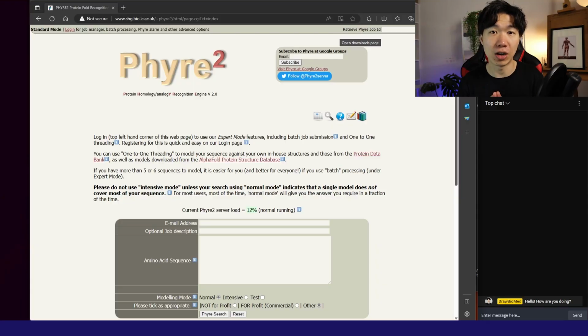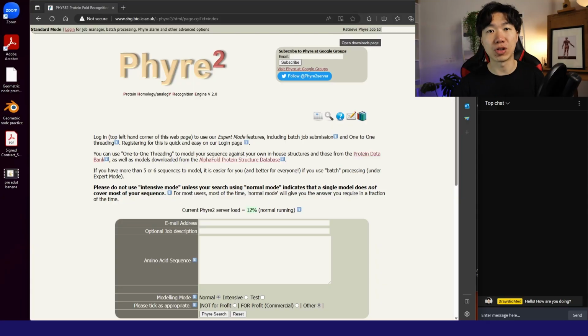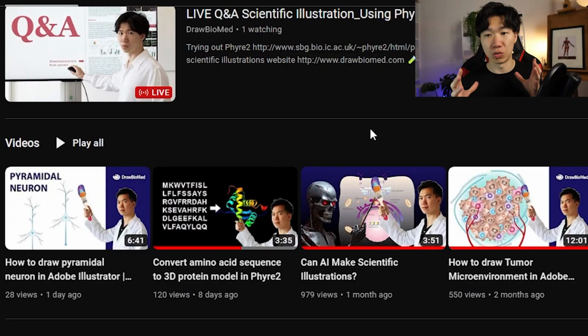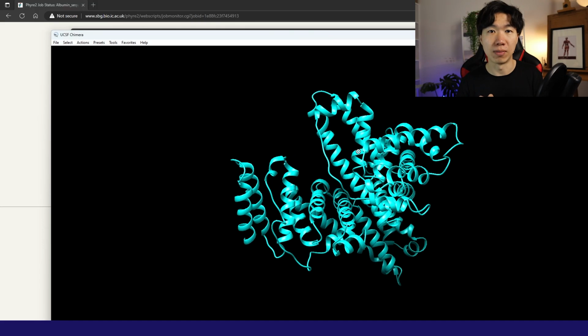We are going to do a 3D model again. I am going to test out the Phyre2 app. If you have watched my videos a few weeks ago, I showed you how to generate an albumin from an amino sequence. And my member Gryffindor asked me whether it is possible to generate a short peptide chain as well. We are going to test that out today.